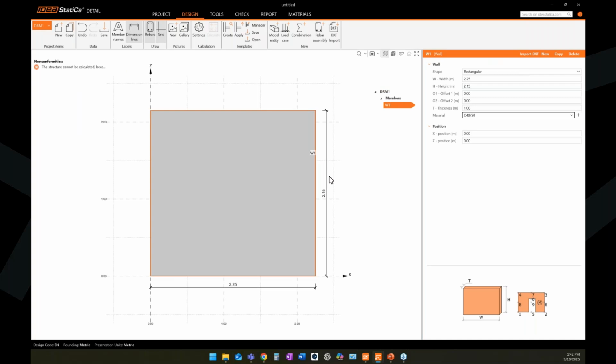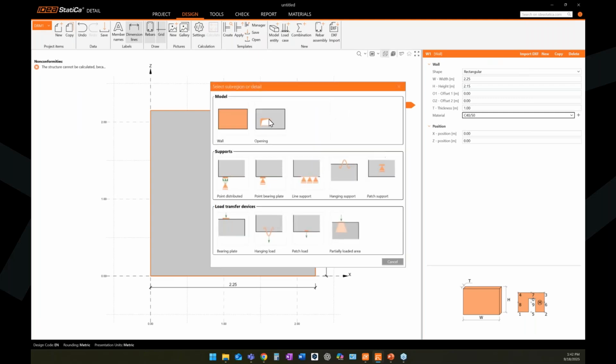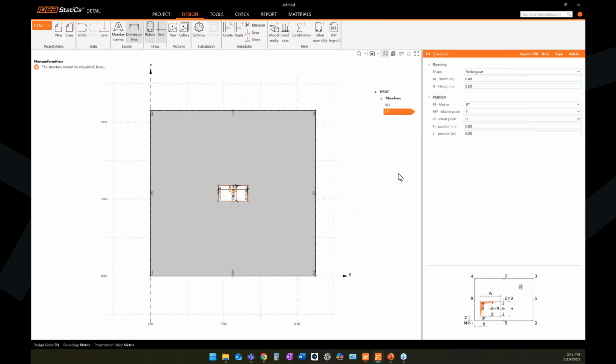So now we have a rectangle and we want to make it a T-beam, an inverted T-beam. So how to do that? I'll select a model entity again and define opening. So the opening will be rectangular. The width will be 0.65 meters. The height will be 1.45 meters. And now we just need to assign a correct position. So the master point for this opening will be master point number 3, and the insert point, the same, insert point number 3.